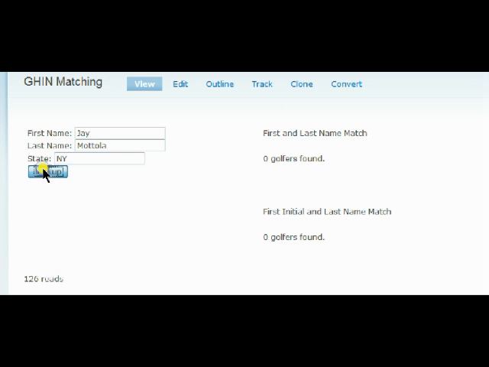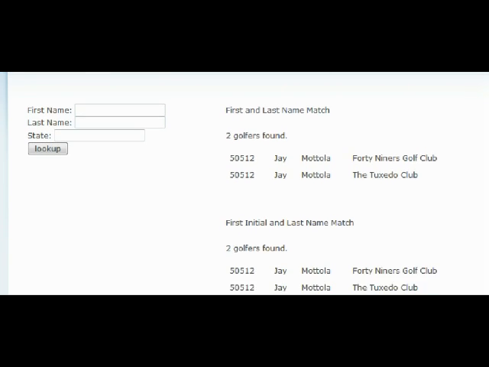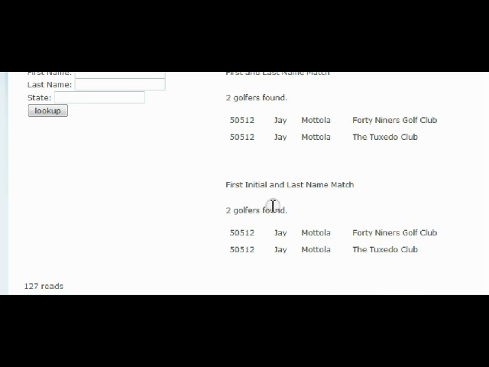So at some point somebody can hit a lookup, or the lookup could just be automatic, and we would go off and do multiple searches into the GHIN database. First we try to do a first and last name exact match, and you can see we found two records here. Also we do a first initial and last name match, assuming somebody might have a nickname or a slightly different spelling on their first name. So we get a first initial, last name match.